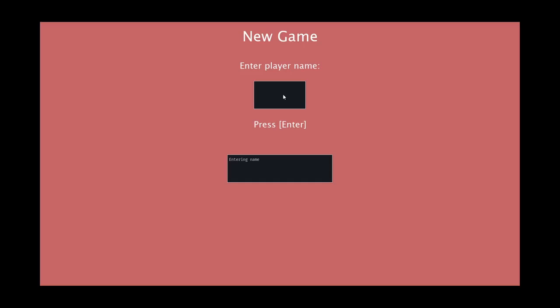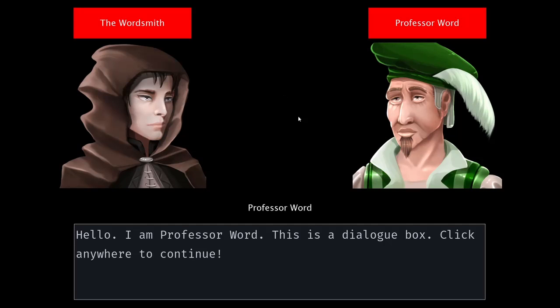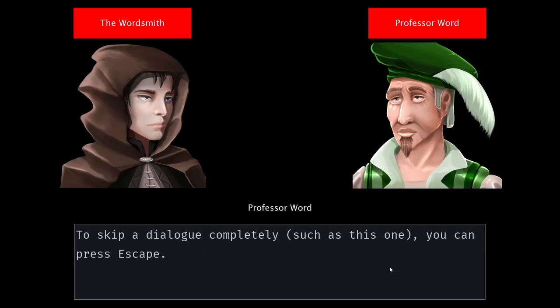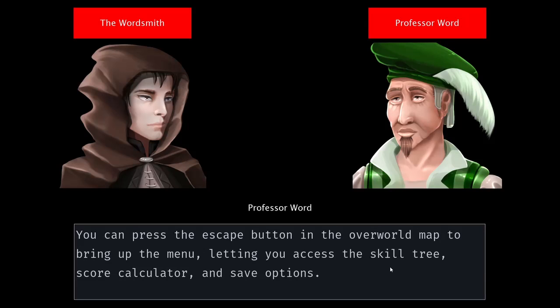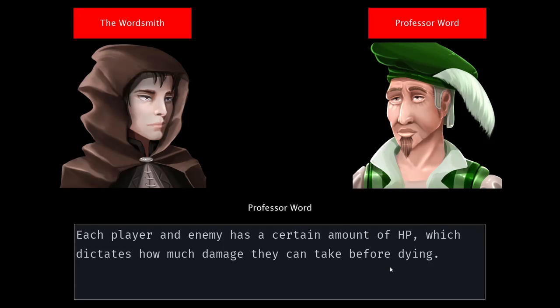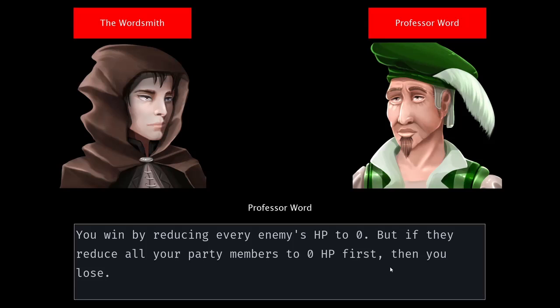We can give our hero a name. We'll call him Bob, since that's what our team has been referring to him in testing, and it's kind of grown on us. Professor Word will give Bob a rundown tutorial on everything they need to know to play our game like a pro, including the basics of battle and how to navigate the overworld. Make sure to give it a read on your first playthrough, but I'll press escape to quit the tutorial since I've seen it more than a couple times before.